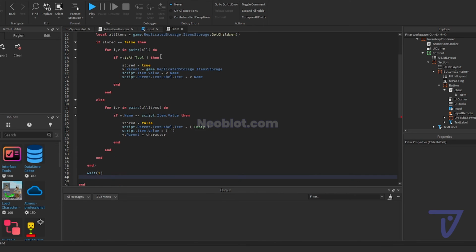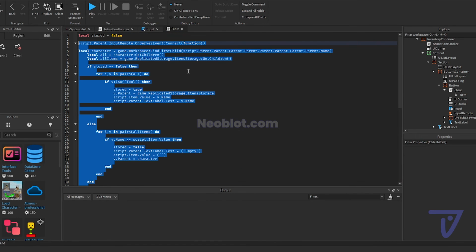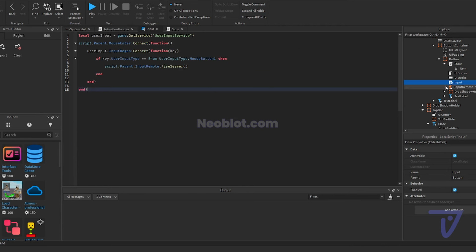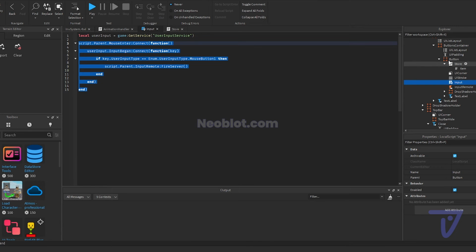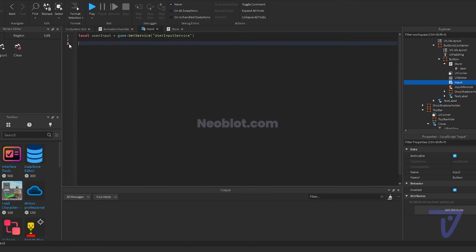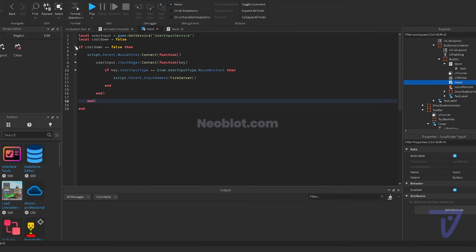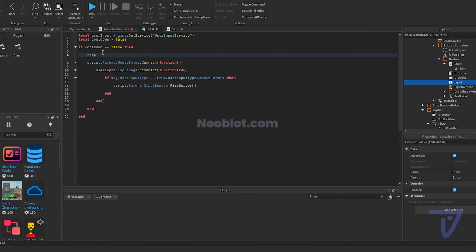We should not add the cooldown here, but in the local script, the input script instead. The button, the input script, we copy this again. Local cooldown is false. If cooldown is false, then this will run. Cooldown true. And then we can do wait 1 second, and the cooldown turns to false.